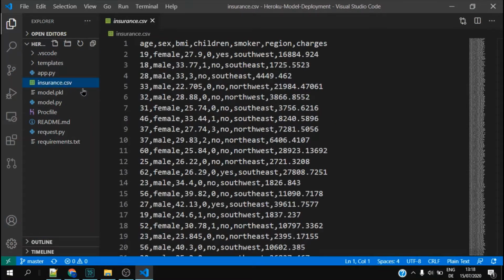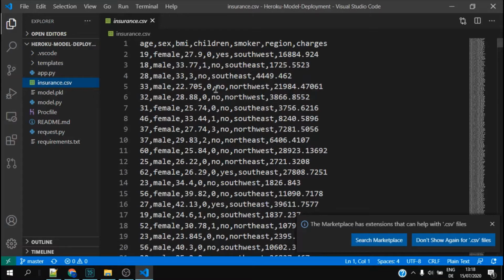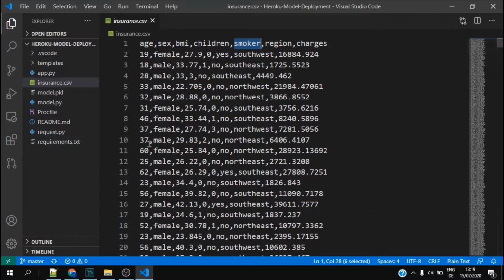So this is basically my data set, where I have the information based on which I am predicting the charges, which is basically the insurance cost. I have not taken all of these parameters. I have taken only age, sex, and whether the person is a smoker or not. And I'm trying to create a linear regression model in this project. My first task is to create the model.